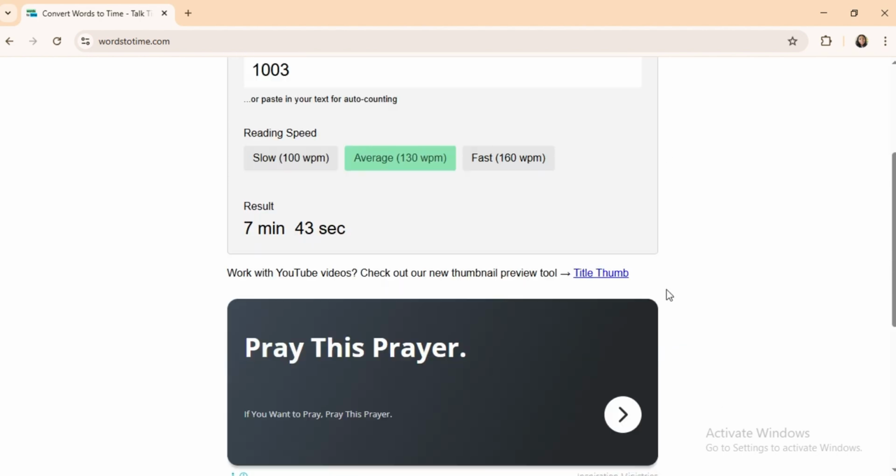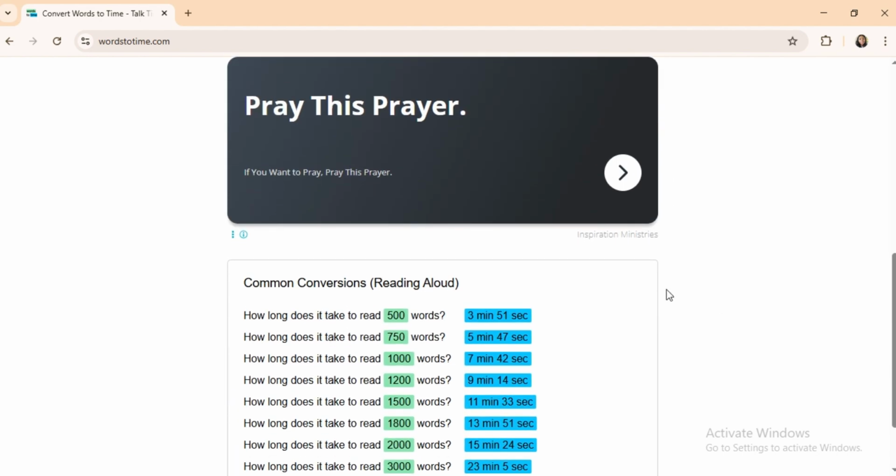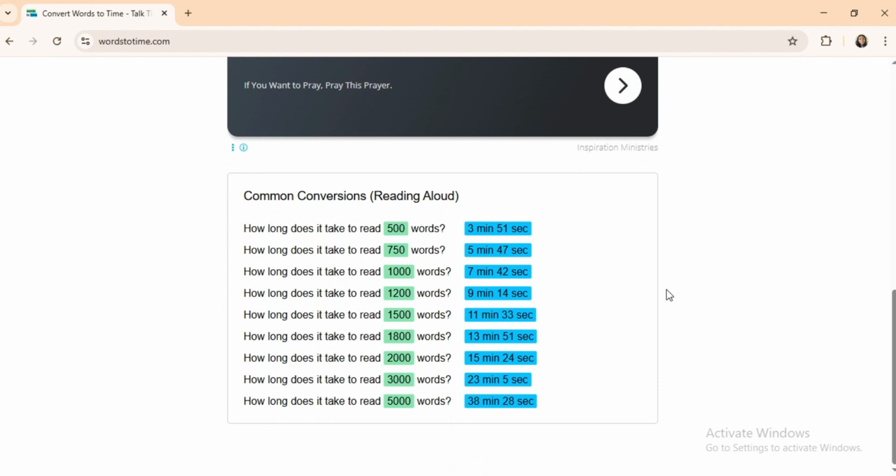Scroll down the page, you will see estimates like 500 words is about 3 minutes 51 seconds, approximately 4 minutes. 1000 is 7 minutes 42 seconds. Let's just say 8 minutes. 3000 words is about 23 minutes 5 seconds. So let's just say 23 minutes. 5 seconds is not that much.